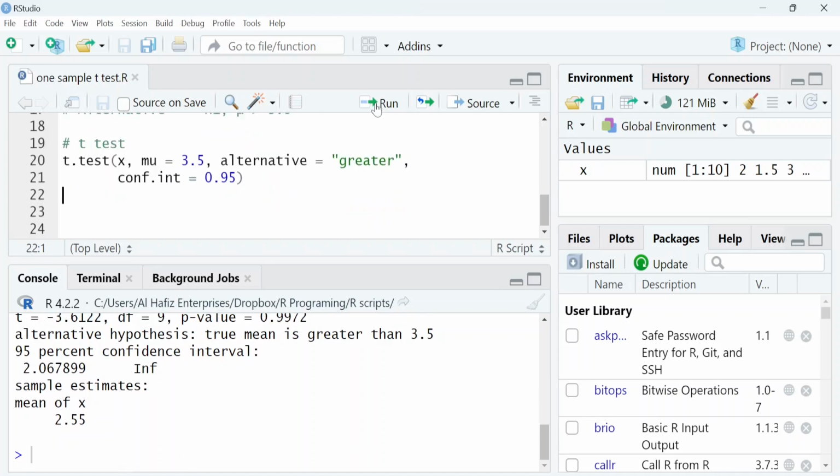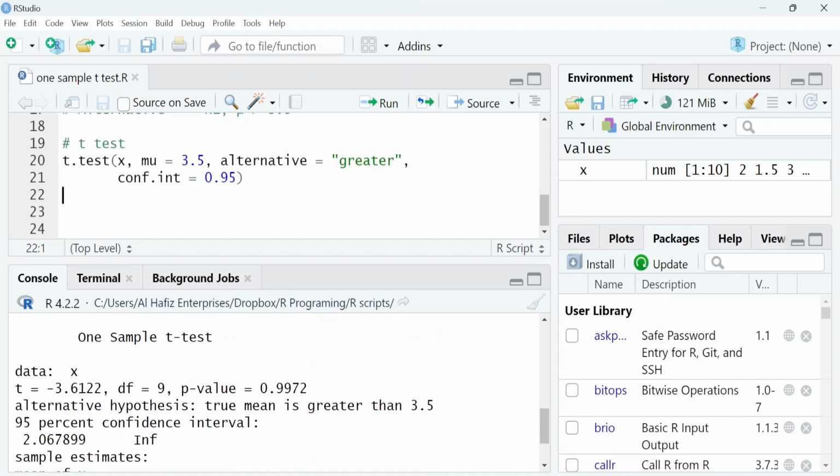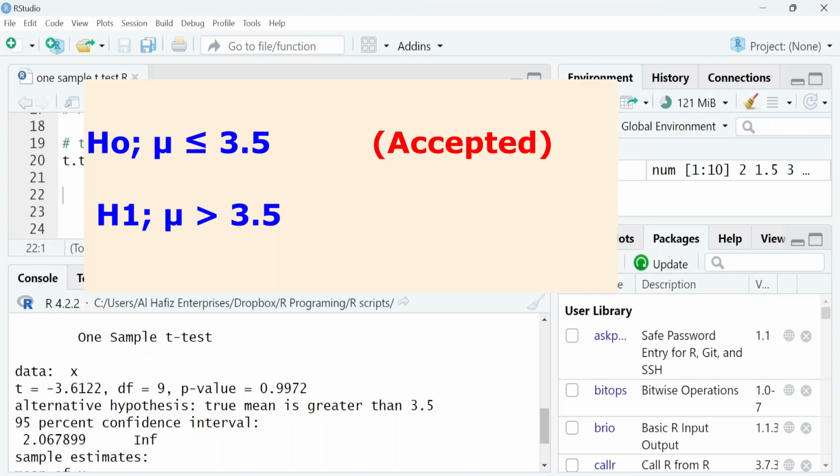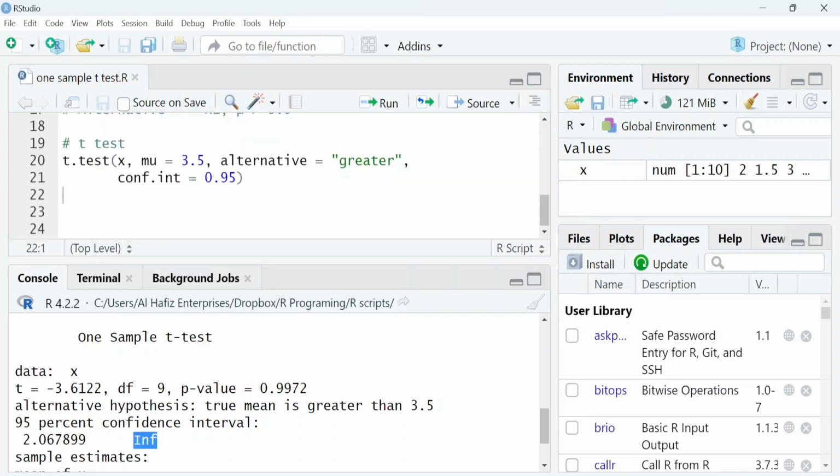Run the code. This time the p-value is 0.99, which is greater than 0.05. So we accept the null hypothesis. It means that the mean birth weight is less than or equal to 3.5. Here the 95% confidence interval ranges between 2.06 to infinity. So I hope now you will be able to perform a t-test for one sample in R.